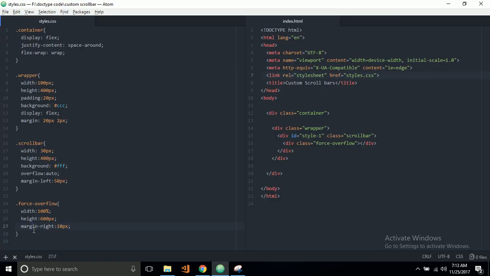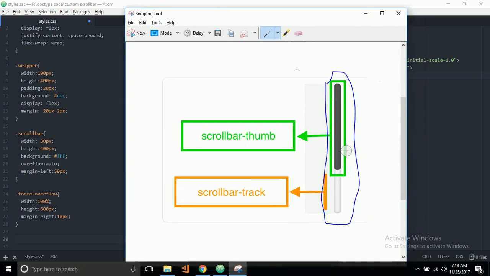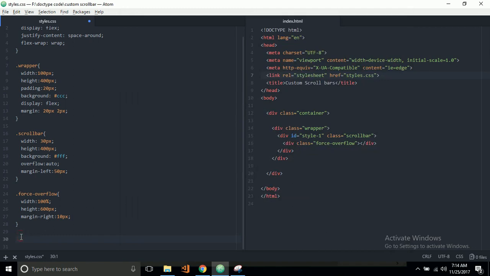So before I start styling our scroll bars, I'm just going to show you a diagram in which the area which is inside this blue line that you see, that is the complete scroll bar that we have. So we select that portion of a scroll bar by simply writing the ID of the element which we want to select. So in this case it's style 1, and we want our webkit element, webkit scroll bar, like this. So now we have selected it.